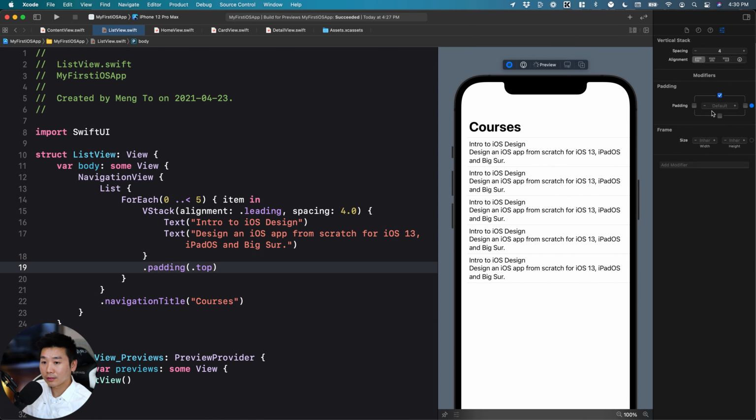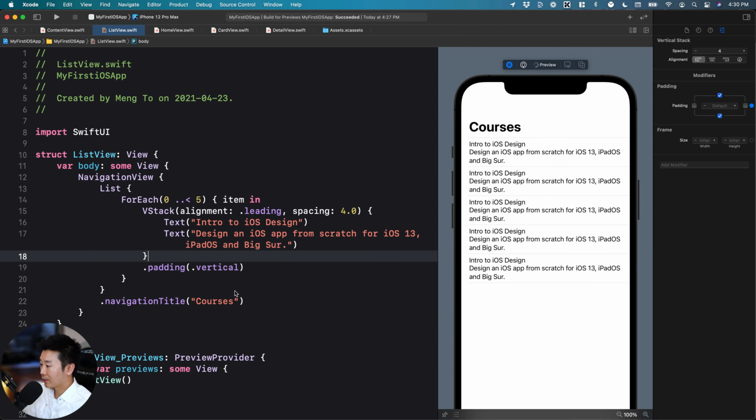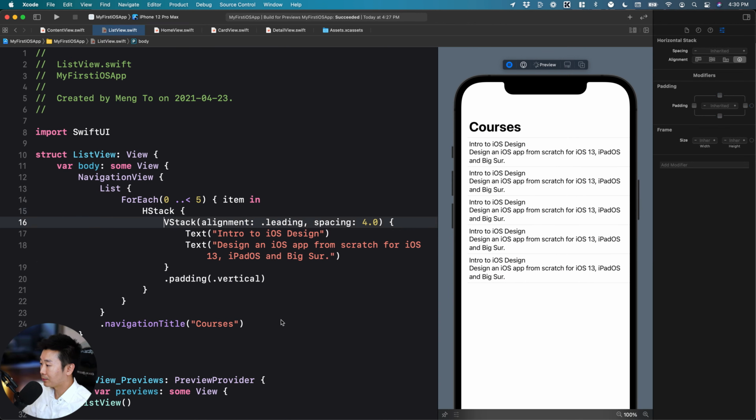Whoops, I don't know what's going on. Top and bottom. Did I mess up something here? But it shouldn't. Vertical. Let's see. Okay, so anyways, I have my VStack, and maybe I want to put an icon to the left as well. So let's do that. I'm going to put this instead in HStack.